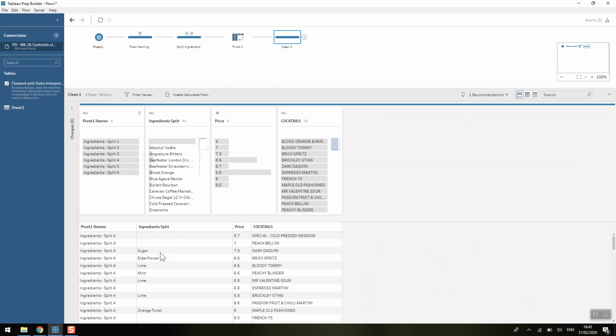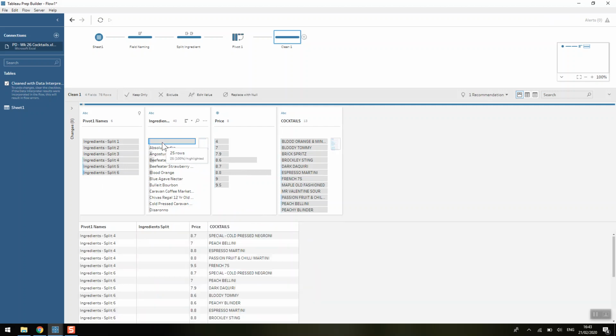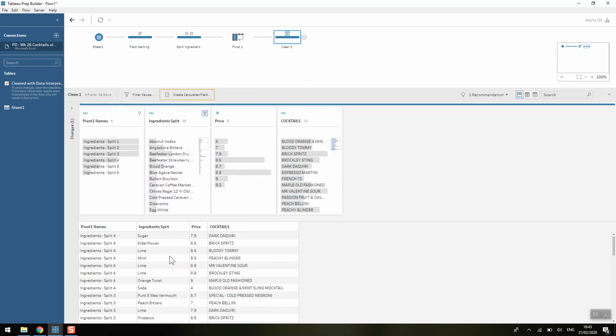Great. So now we've got a really easy way of getting rid of all that blank space because we can see it here. We can literally just click on that blank space there and click exclude, and now that's all nice and we've got rid of that all.